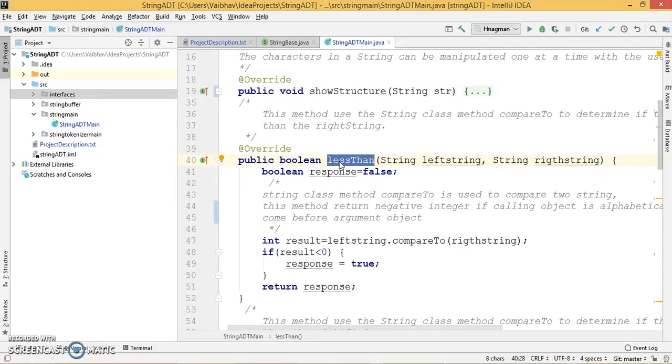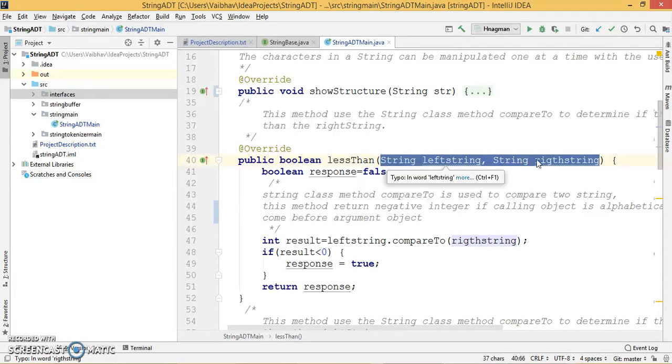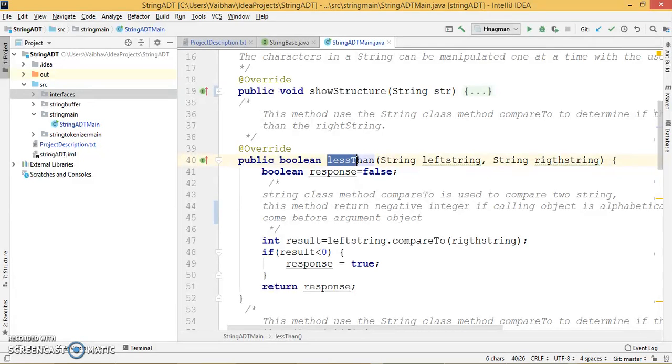This method will return a boolean value by comparing the two argument strings, the left string and the right string. This lessThan method will tell us whether the left string is smaller than the right string. Here we use the term smaller to mean the left string is coming before the right string in alphabetical order.